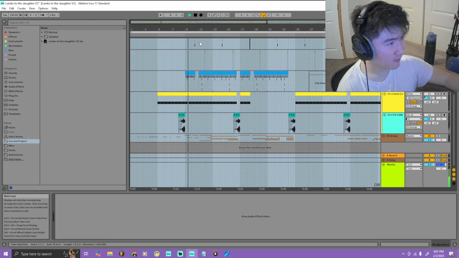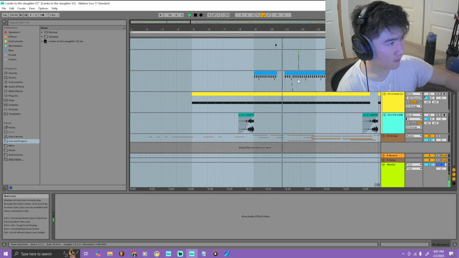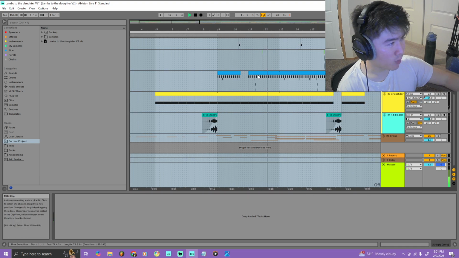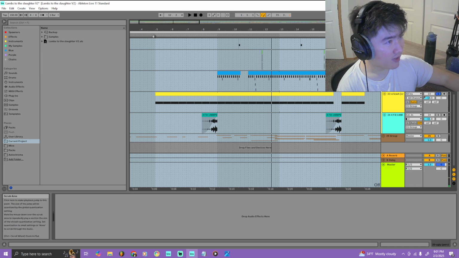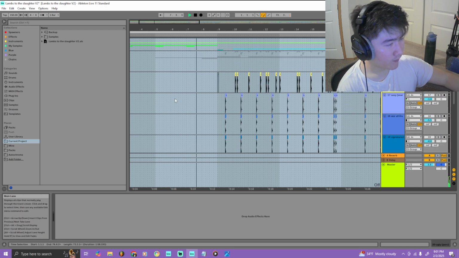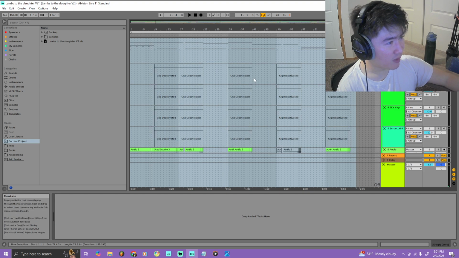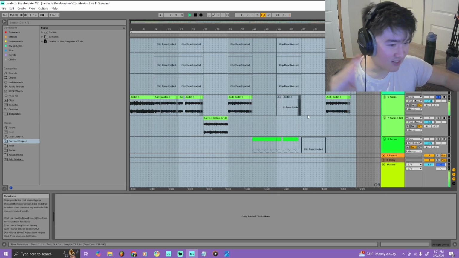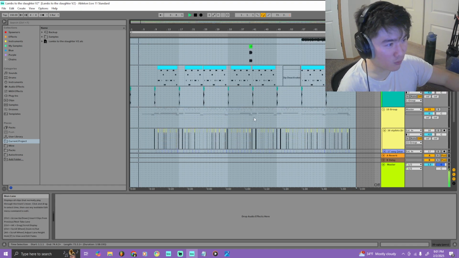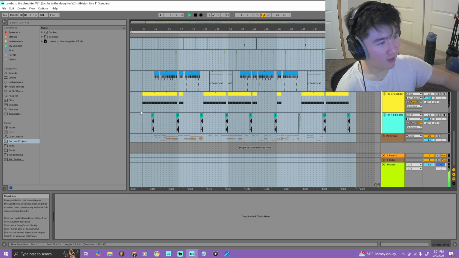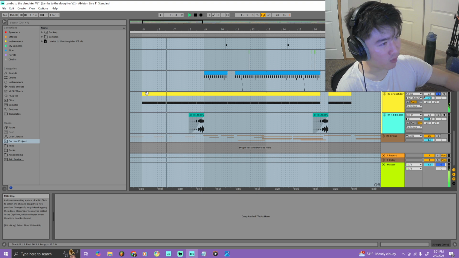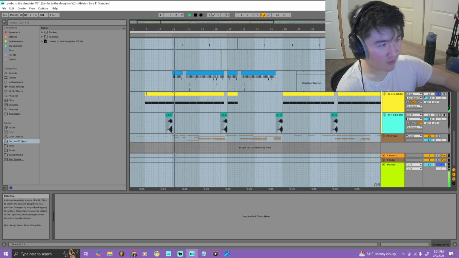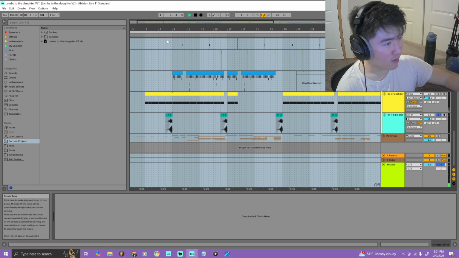Hi-hats. Pretty basic. And then there is this crash cymbal, which I put in because I thought this original sound with the white noise on it kind of sounded like a crash cymbal in the background, and I kind of wanted to pull that out a little bit. And so I just added a crash cymbal here. And it goes pretty nicely. I really liked it. And then just a random fill.